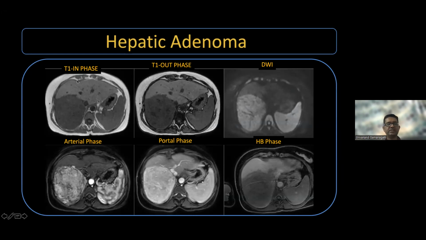again, if you demonstrate the fat, in this case, there is a presence of fat. This is in phase. In the opposed phase, there is a signal drop, and it shows enhancement in the arterial phase, retention. But in the hepatobiliary phase, because it does not contain any functioning hepatocytes, it will not show any uptake of the hepatocyte specific contrast agent in the 1 hour image.